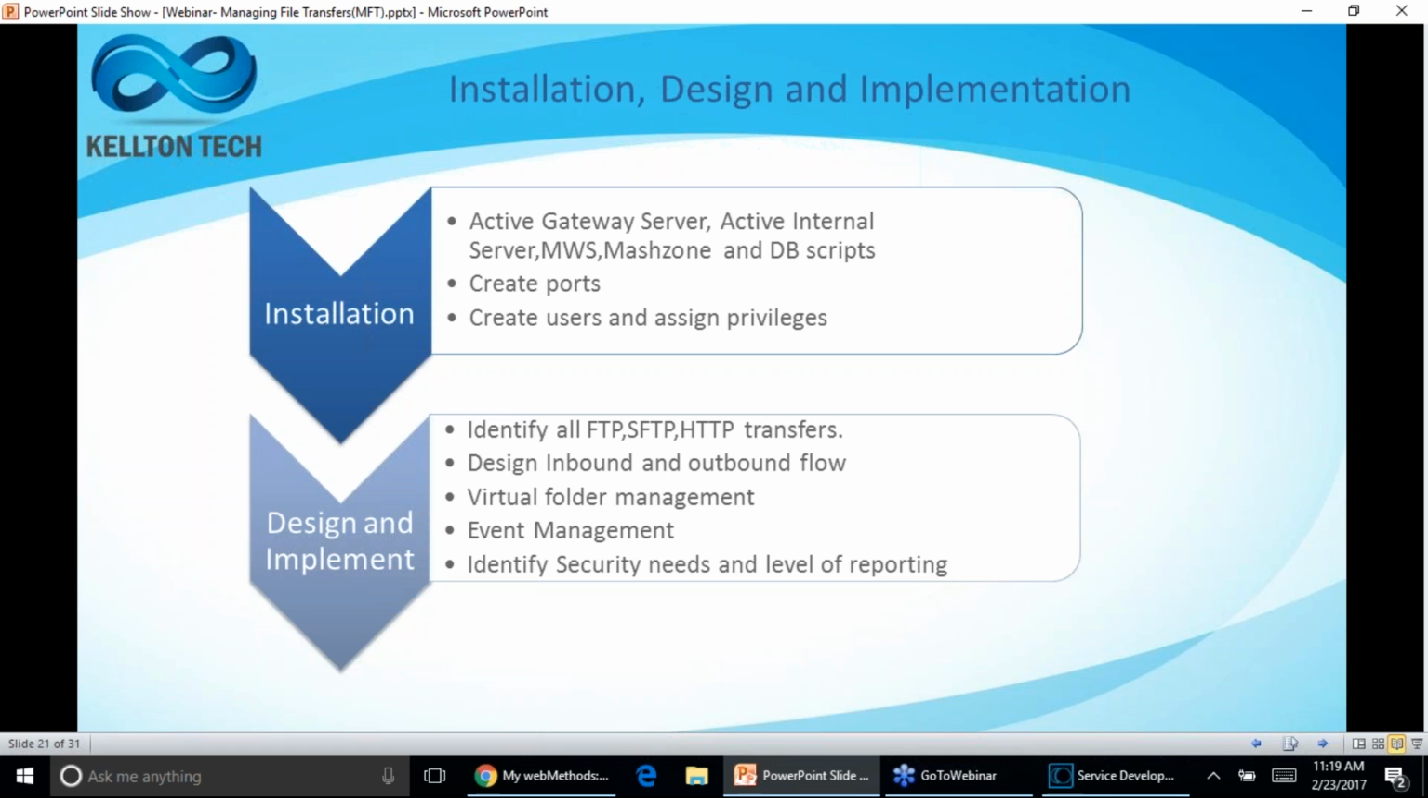Mesh zone is required only if you require dashboards. If you do not have the mesh zone, it will provide just what file had been transferred and which user transferred it. We can create the ports at the time of installation, and we can create the users and assign the privileges to the users.